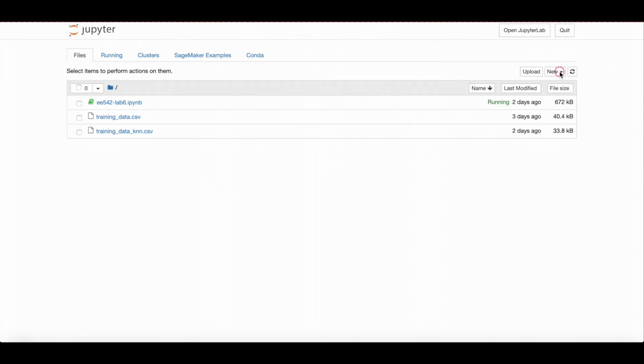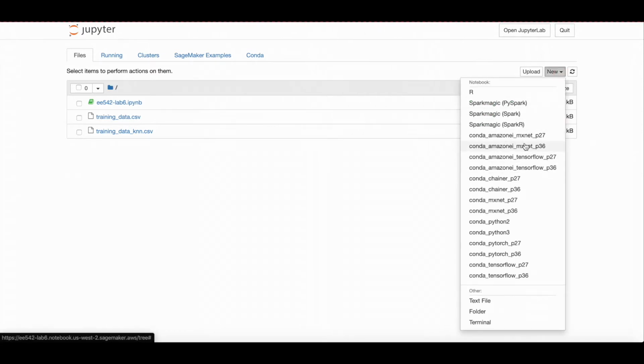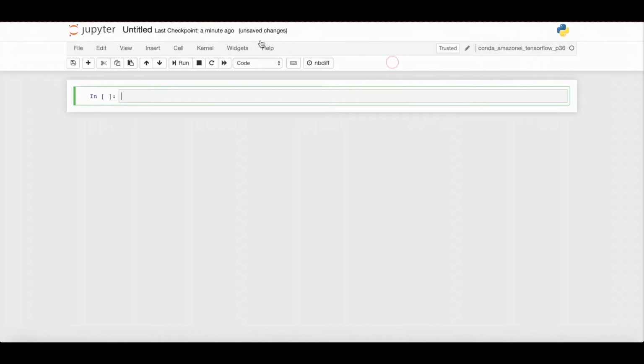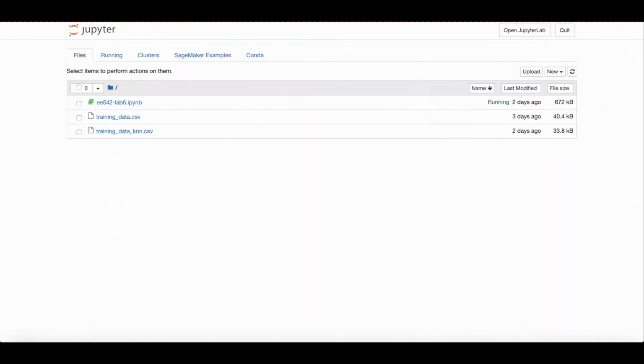Let's go ahead and launch a new notebook. Same here. In our case, for the demo, we'll be falling back to the original notebook that we have in place already.